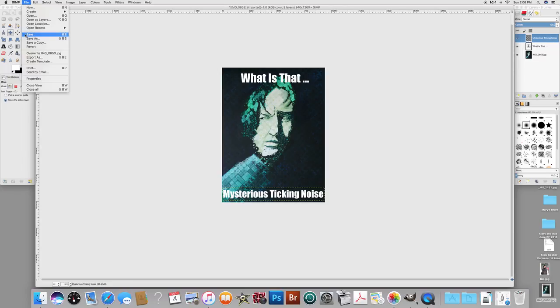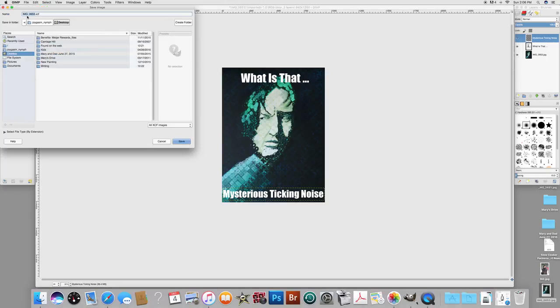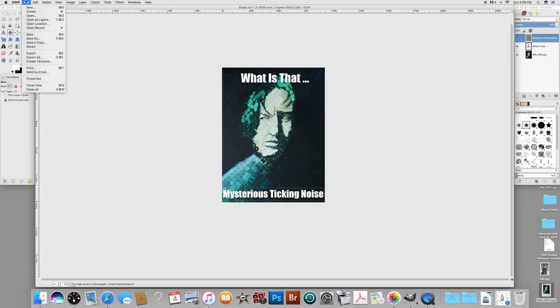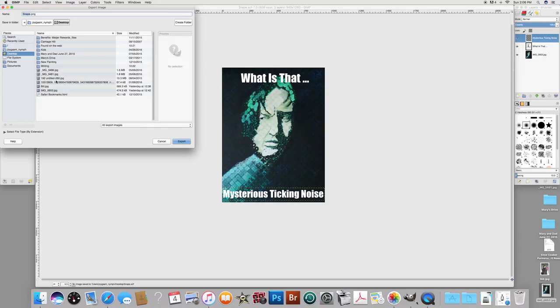Oh, we gotta save it. So, I don't know what you guys are working on, but I'm going to save as, and I will name it Snape. And it's going to want to save it as an XCF file. Go ahead and do that. But then come up and export it. When you export, you can name it as something else. It'll be a PNG. Export.